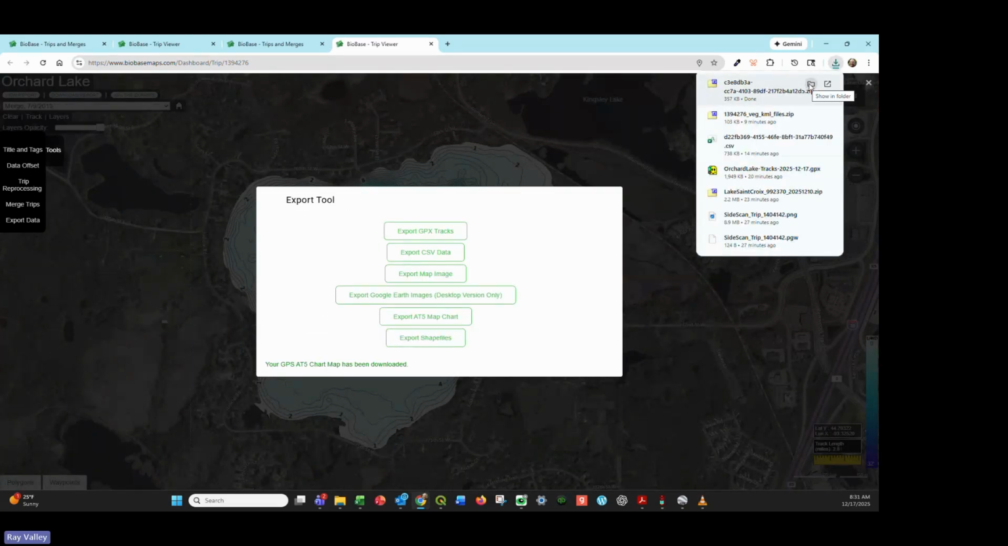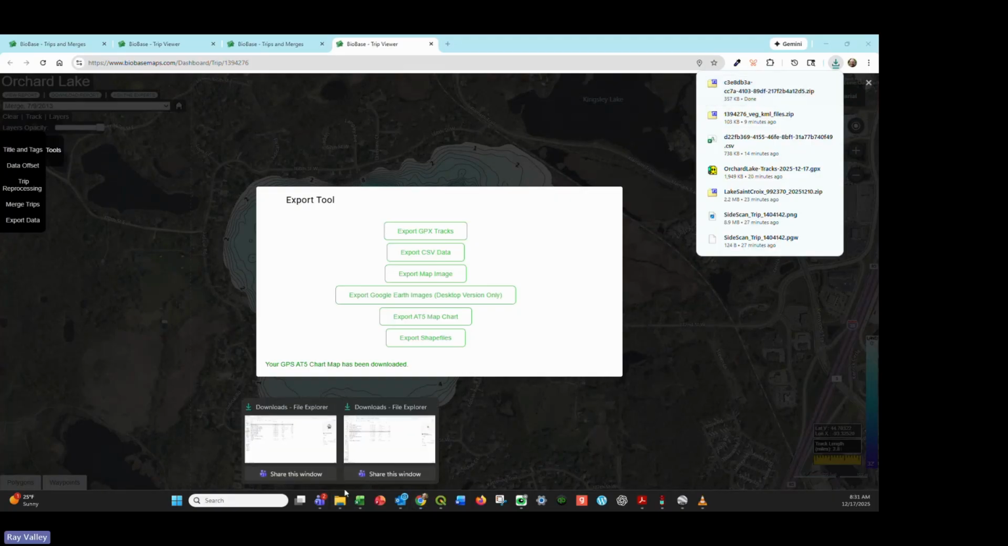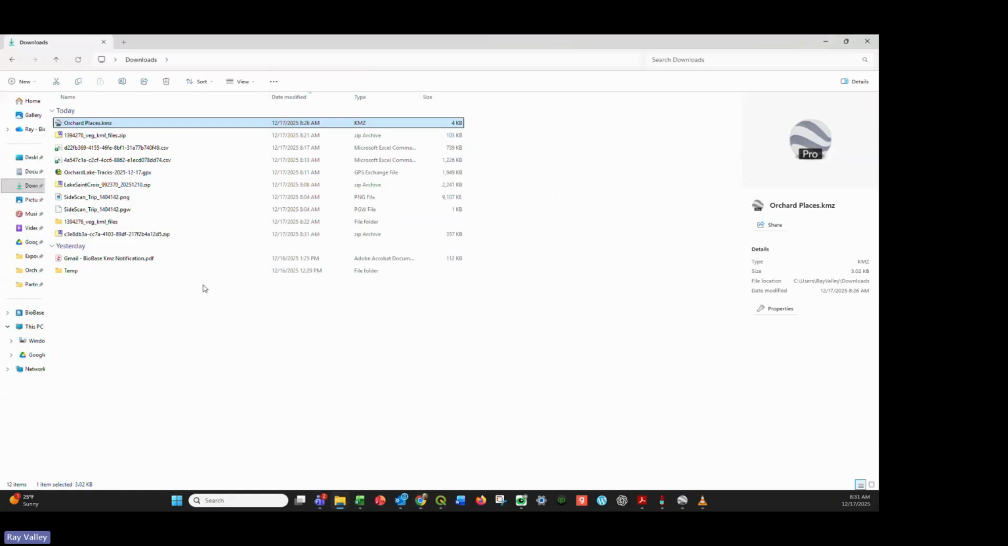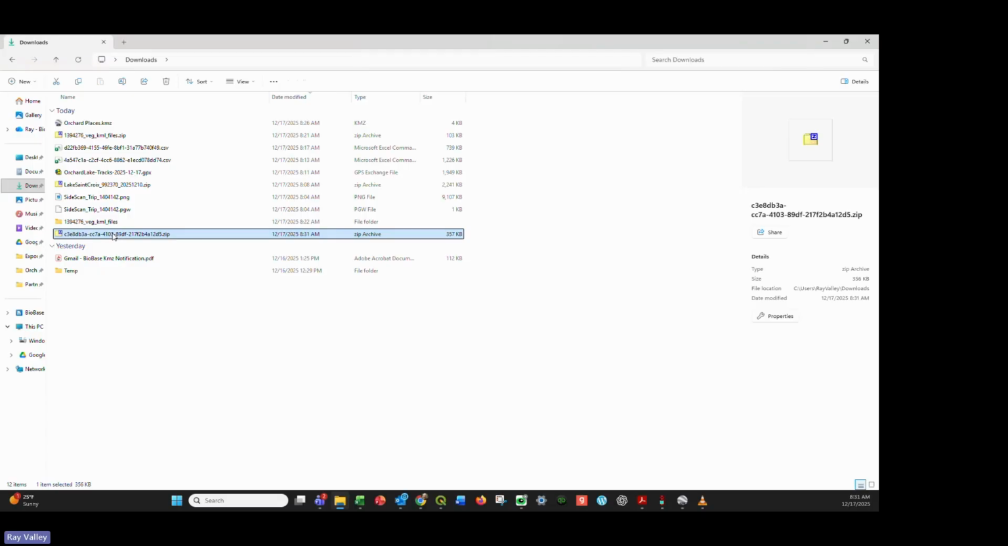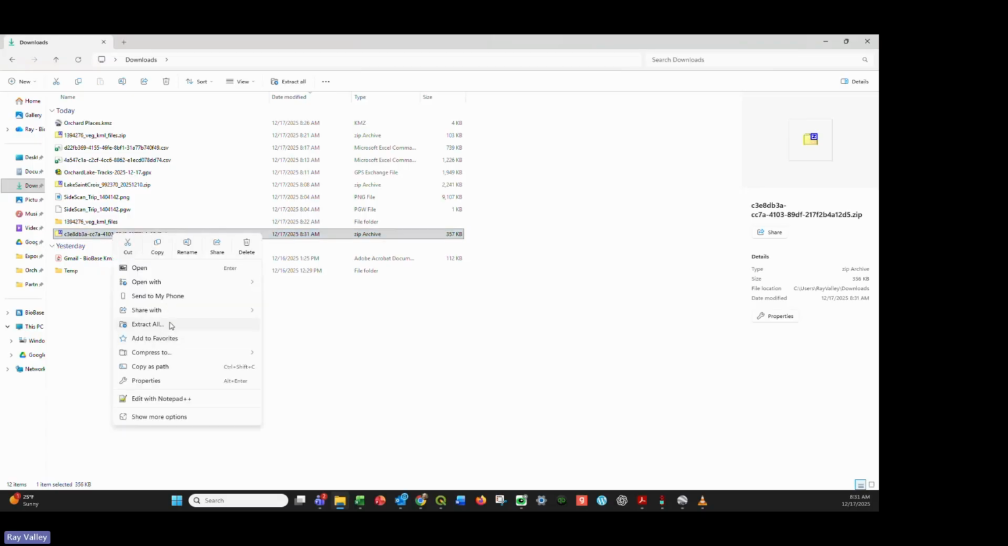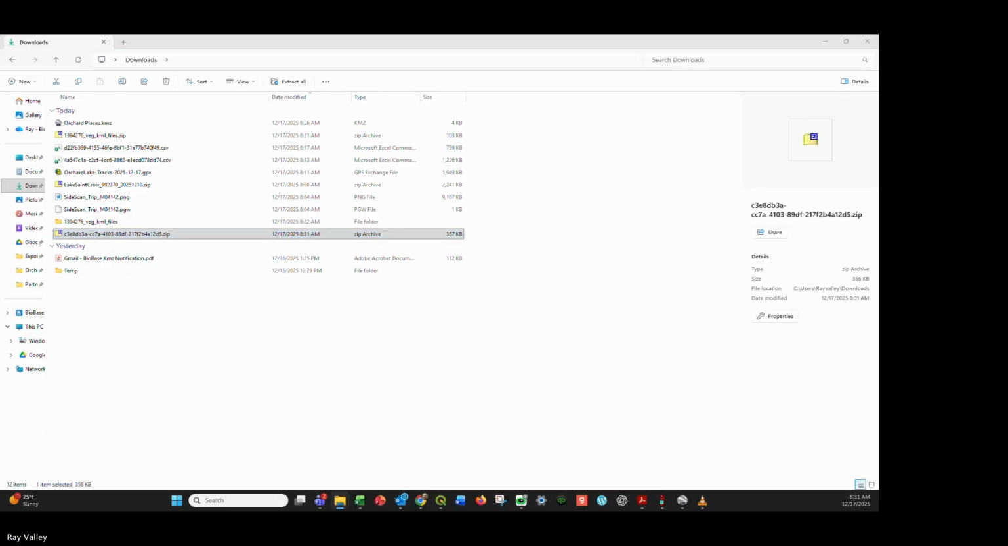So that downloads; it's another zip file. Go back to our downloads. All right, close out some of this stuff so it doesn't get too busy. And where is that? Here it is. Just to make it easy, we're going to extract it right here.